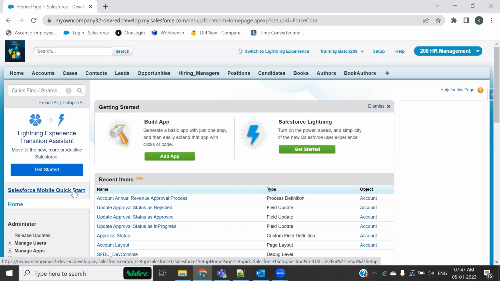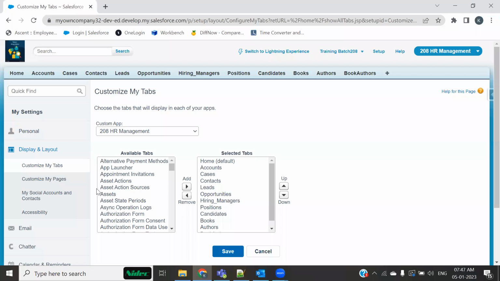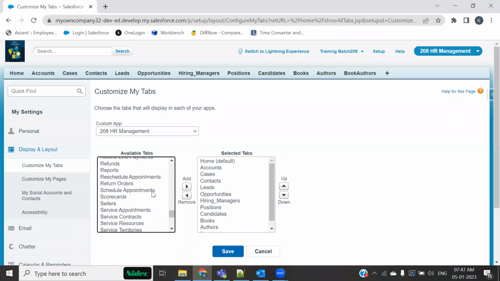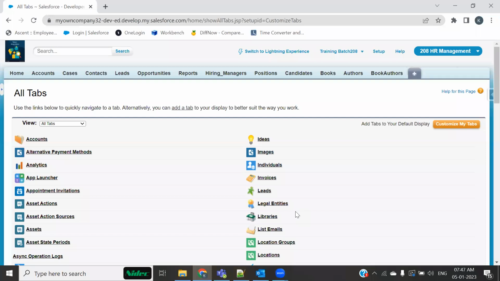So if you wanted to learn reports, we must have a tab over here, either reports or dashboards. We can bring both of them, or either one would also work. So I am going to customize this tab bar first of all. And let me bring a report over here. Reports. Let me place it just adjacent to opportunities. So now we have the reports tab over here, right?